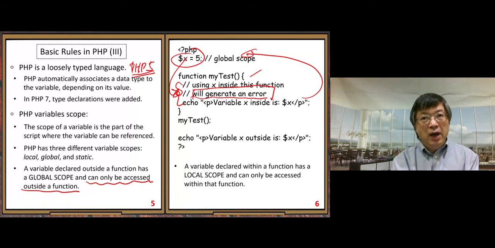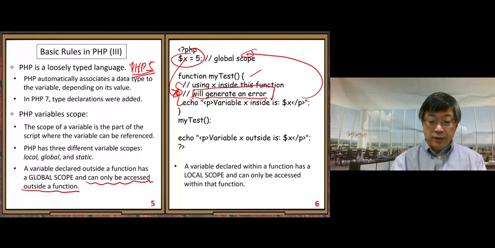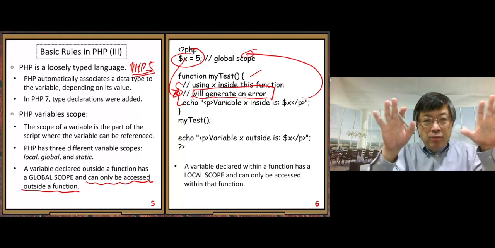A variable declared within a function has a local scope, and it can only be accessed within that function. So that's our natural understanding. We don't need to say anything. All right. So that's B.2.